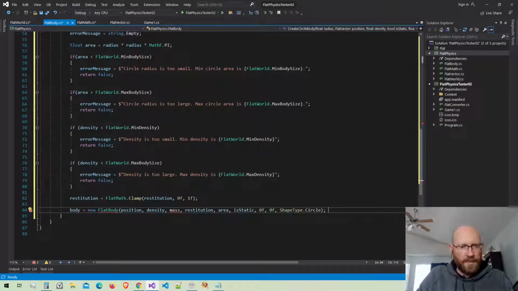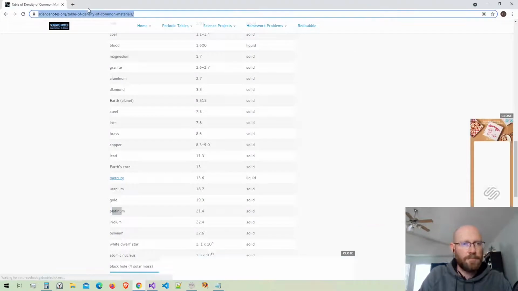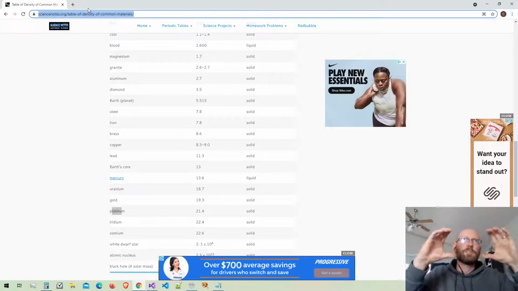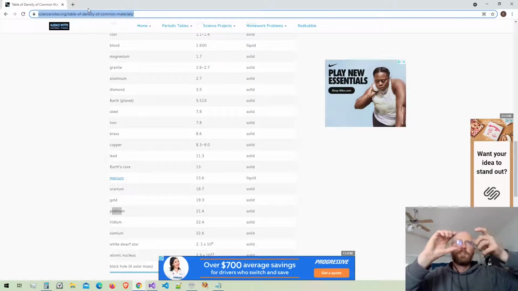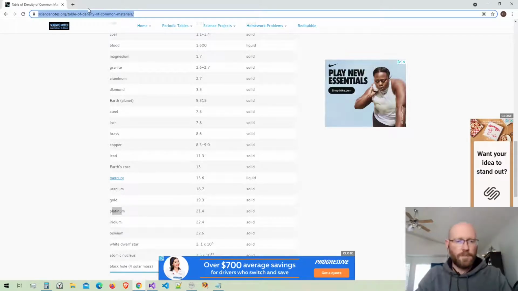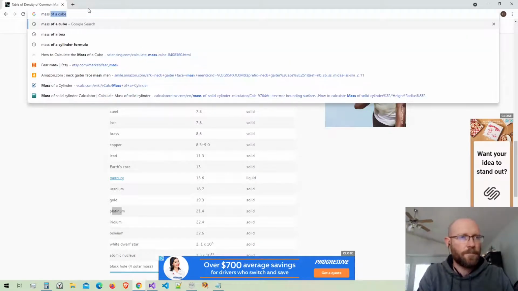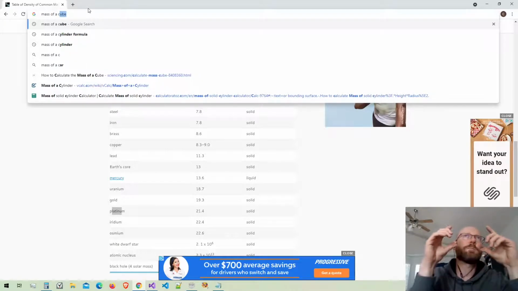Okay, and as you can see, I passed in everything. The only thing we're missing is the mass. And so let's figure out how to calculate the mass of a circle. When we're thinking about a circle, it's actually a cylinder, because if you turn a circle on its side, it's just going to be a cylinder with a depth or a height of 1. So we want the mass of a cylinder. Oh, and actually the mass of a cylinder would just be the area.